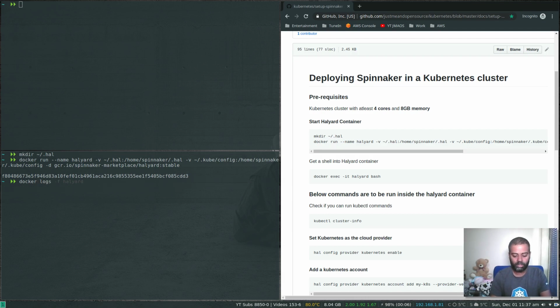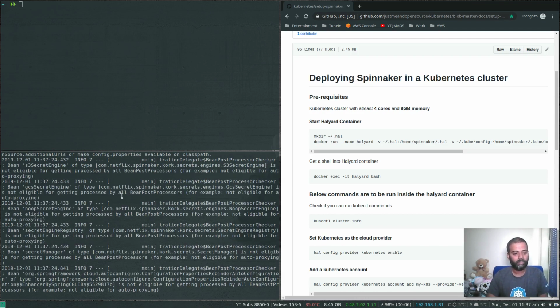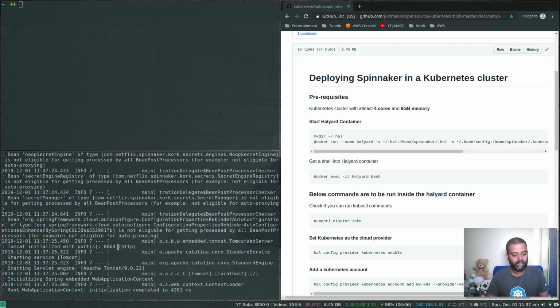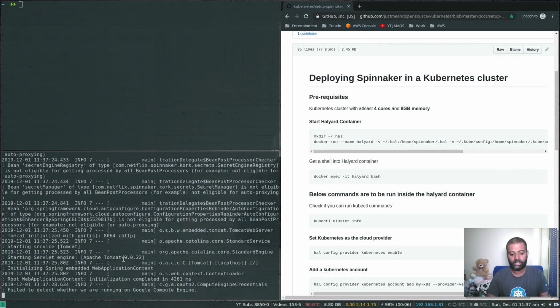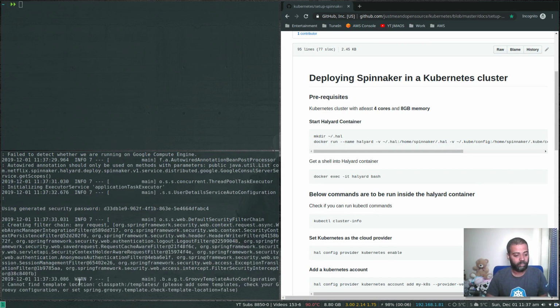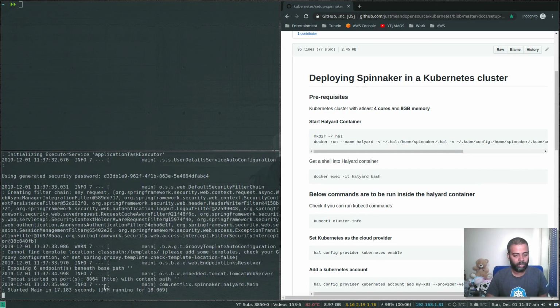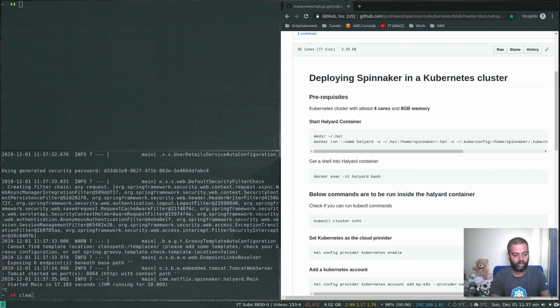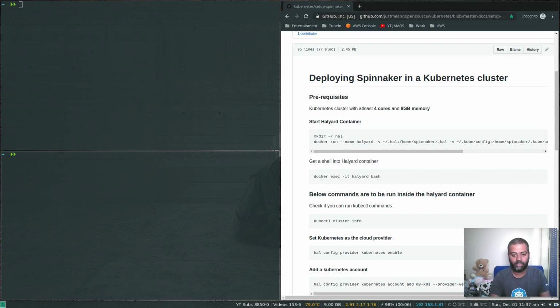Docker logs -f Halyard. Let's give it a few seconds and it should be ready. Once it's ready, we need to log into this container. All right, it should be ready in a few seconds. Yep, that's ready. Started main, JVM is running. Okay, so now let's log into the Halyard container. Docker exec -it Halyard bash. Cool, we are inside the Halyard container.